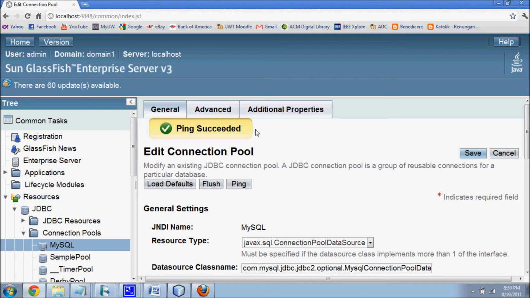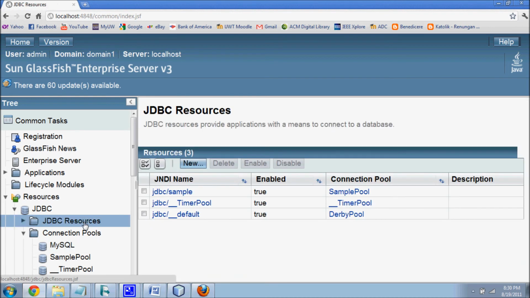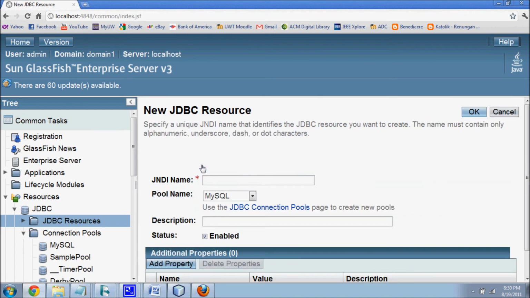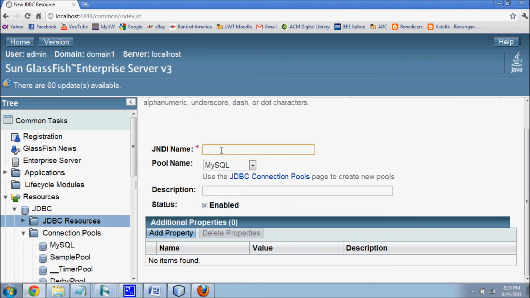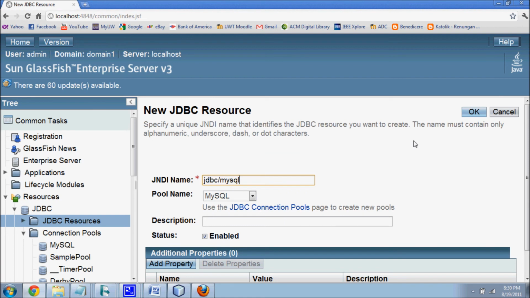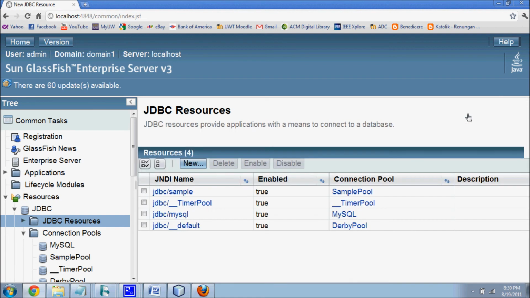Step 15, now click on the JDBC resources under the JDBC menu. Step 16, click on the New button. Step 17, enter a JNDI name for your data source. Select the pool that you created by following the above steps as your pool name. In this case, I named it MySQL. Click OK, and you are done.